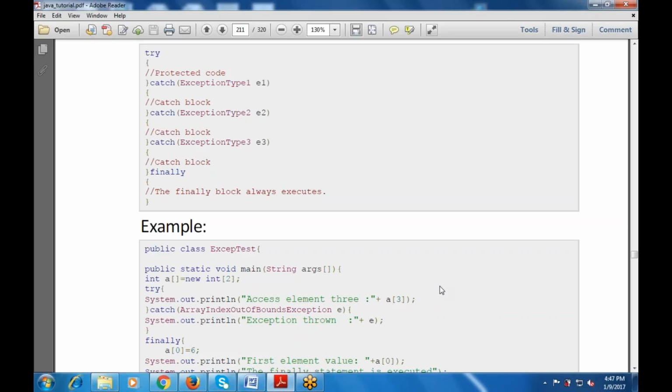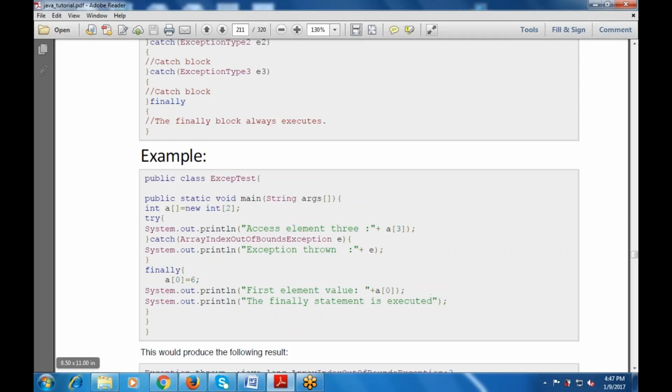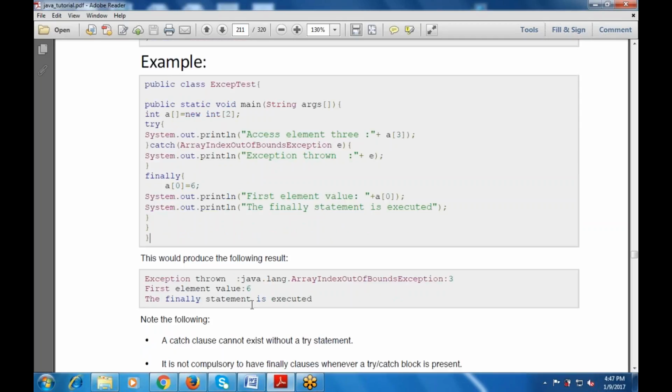And finally, a[0] = 6. Then System.out.println("First element value: " + a[0]). Then System.out.println("The finally statement is executed"). Then these are the closing braces. So this is the output: the exception thrown, that is java.lang.ArrayIndexOutOfBoundsException: 3, first element value 6, then the finally statement is executed.